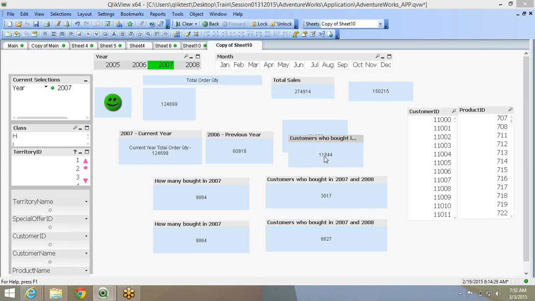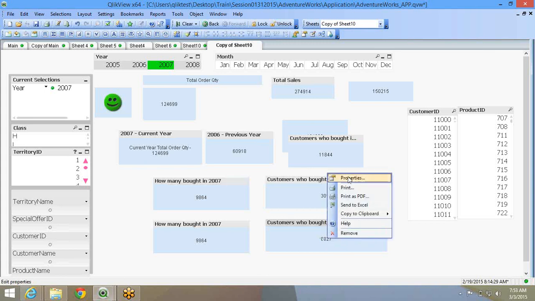Okay. So this 11,844 is the total customers who bought in 2008. First what we did was, in 2007 there were 9,864 customers. Of that, 3,017 customers bought in 2008. Now I want to know, apart from customers who bought in 2007, how many are the new customers or other customers who bought in 2008?